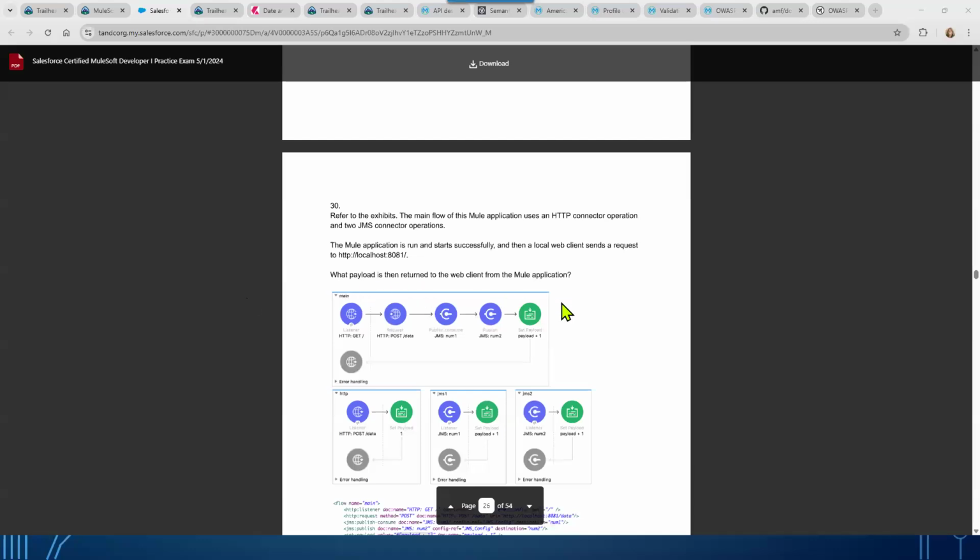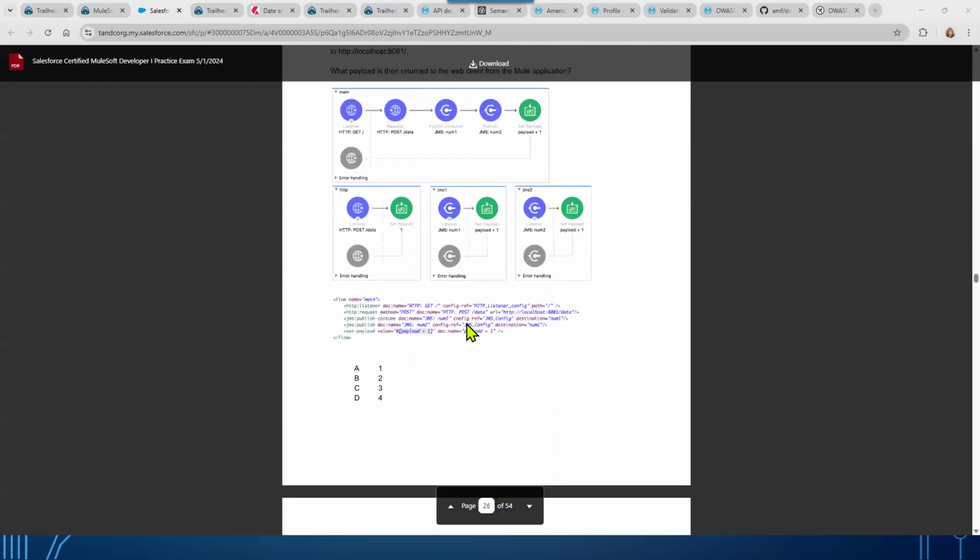Watch for it. Okay. Here's another one. What payload is then returned to the client app from the Mule app? Okay. So this is really what they're after. Then you read in the rest, then you start studying and going from here.